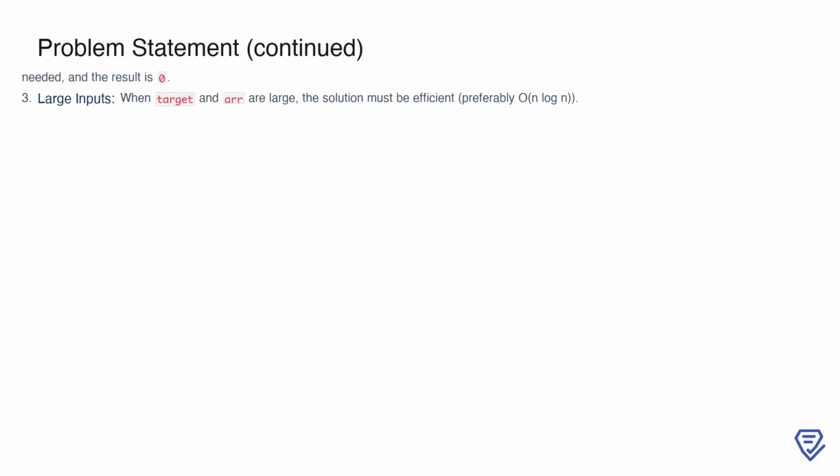Now, consider an edge case where ARR is empty but target is not. Here, every element of target must be inserted into ARR, so the result is simply the length of target. On the other hand, if ARR already contains all elements of target in the correct order, no insertions are needed, and the result is 0. For large inputs, the solution must be efficient, ideally running in O(n log n) time, as naive approaches would be too slow for these constraints.